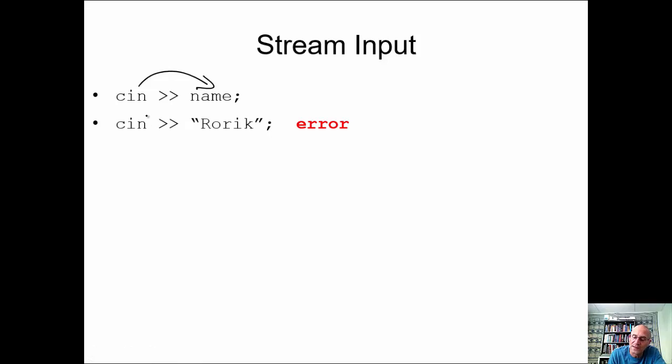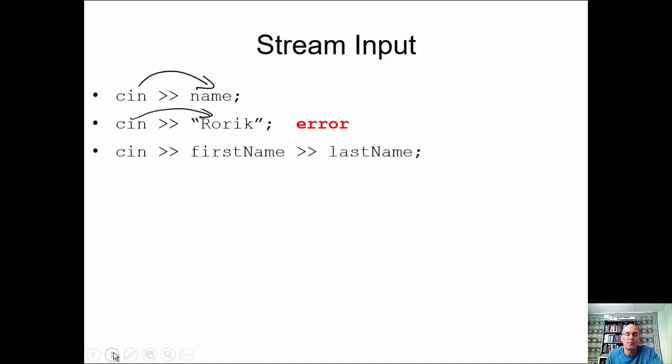This would be an error because what I'm trying to do here is say whatever I type on the screen, store literally in the word Rorik, but if I type Joe, it isn't Rorik, and so that wouldn't work. So this would actually be an error in my program. Just like with stream output, I can concatenate several things. So if I had cin, first name, last name, and on the screen I wrote Rorik, then a space, and then Peterson into the computer terminal, it would put Rorik into first name, and then Peterson into last name.